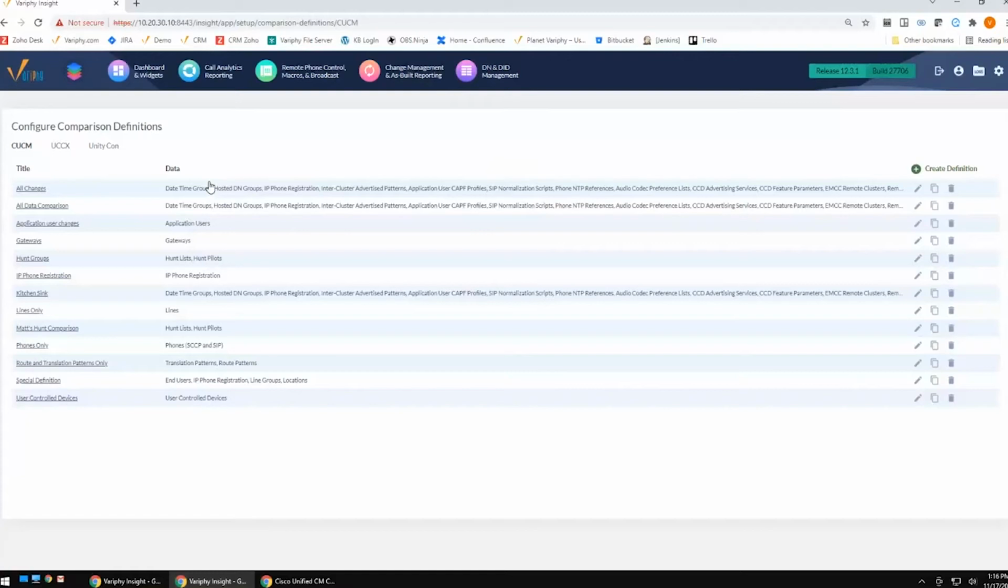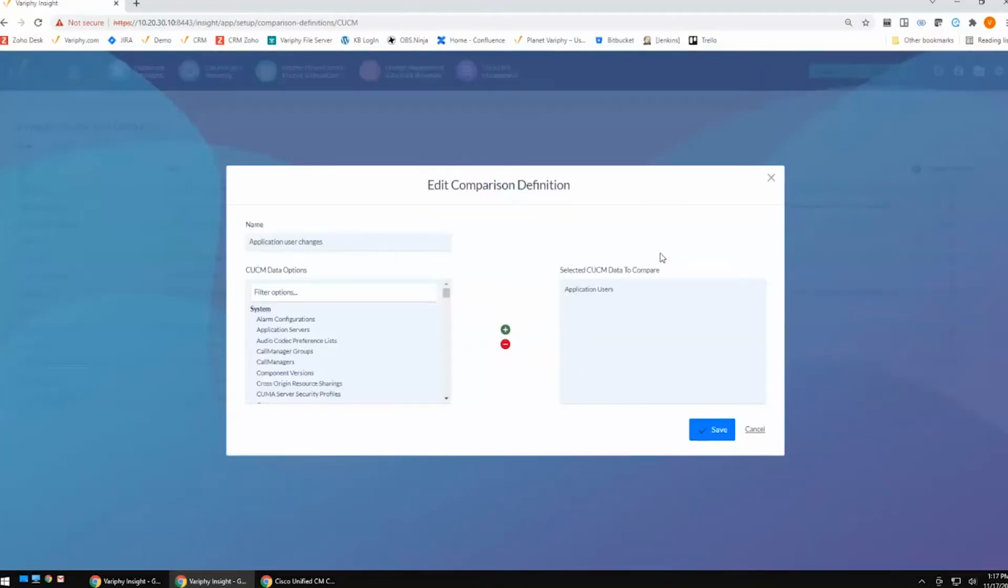A big one that I always tell all of our UC administrators to build is application users. You shouldn't be building application users on a regular basis. And if somebody is building an application user, they're giving something else access to your phone system, you probably should get alerted about that. So what we're going to do here is take a quick peek at a very simple comparison definition. So I have an application users. Comparison definitions are extremely easy to create.